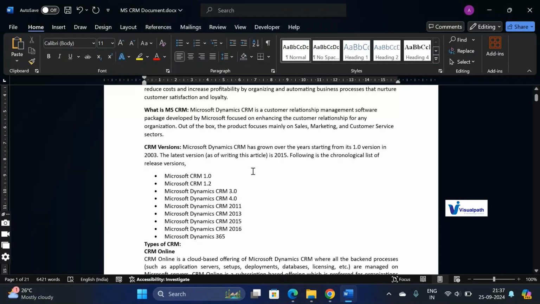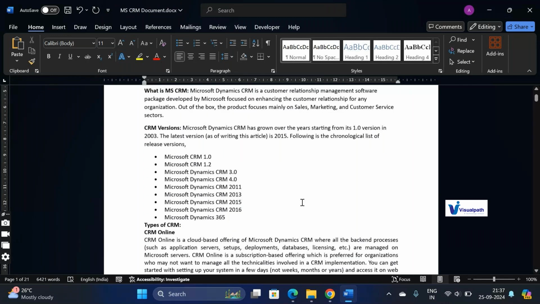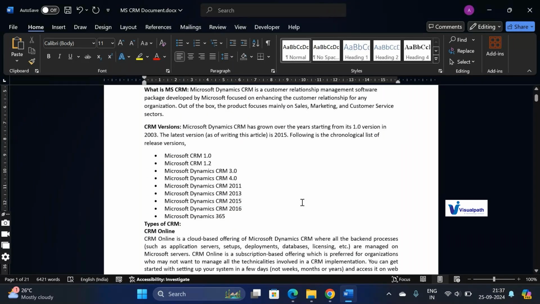The Dynamics CRM versions started in 2003 with version 1.0, where they only introduced the sales module. Later they kept adding features, and now we are using Dynamics 365, which has huge features, like PowerApps and Power Automate, which help us integrate with external systems. More than 1200 external systems can be connected from Microsoft Dynamics CRM. That is why in recent years we are getting a huge number of projects in Dynamics CRM, since Microsoft concentrated on integrating with other systems.